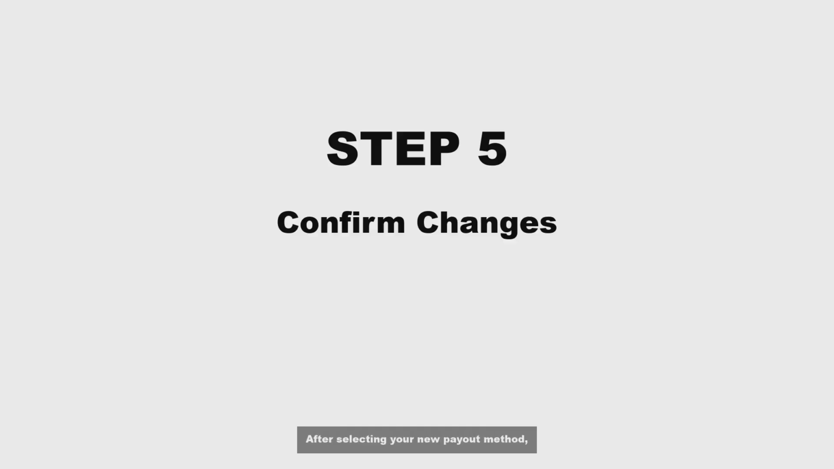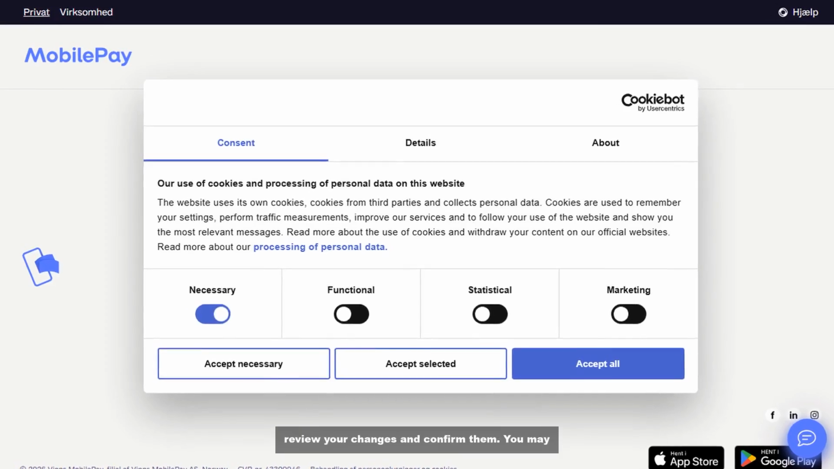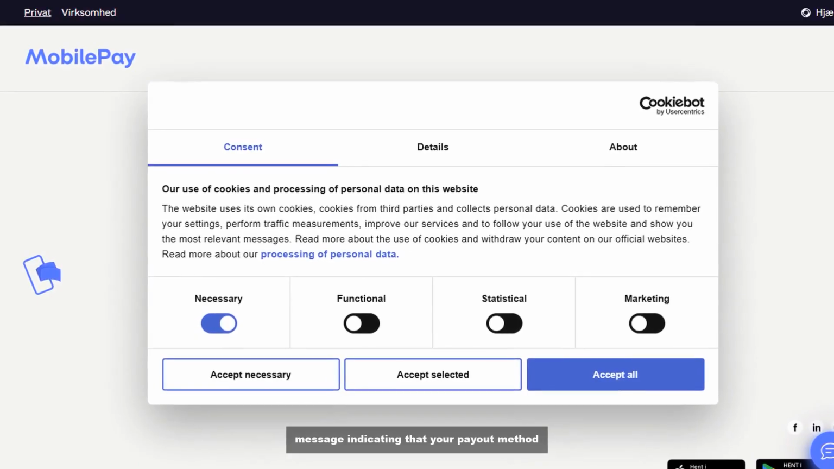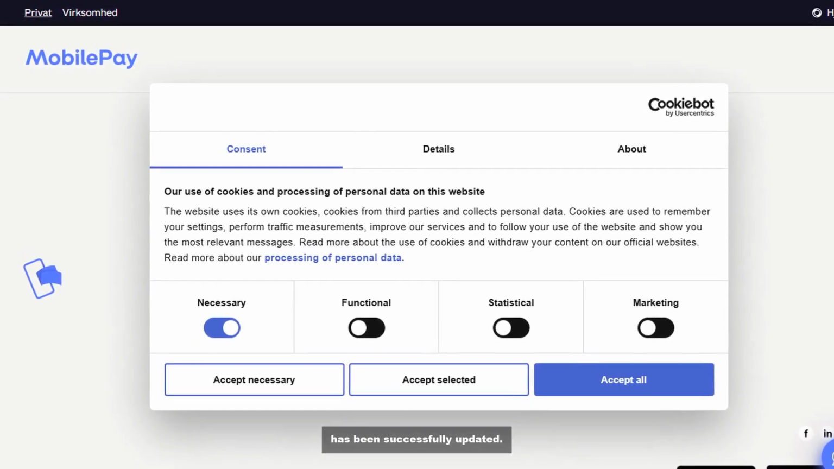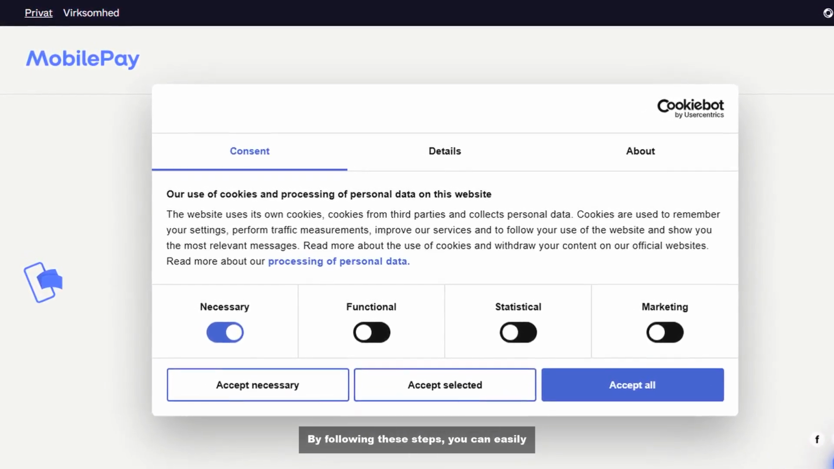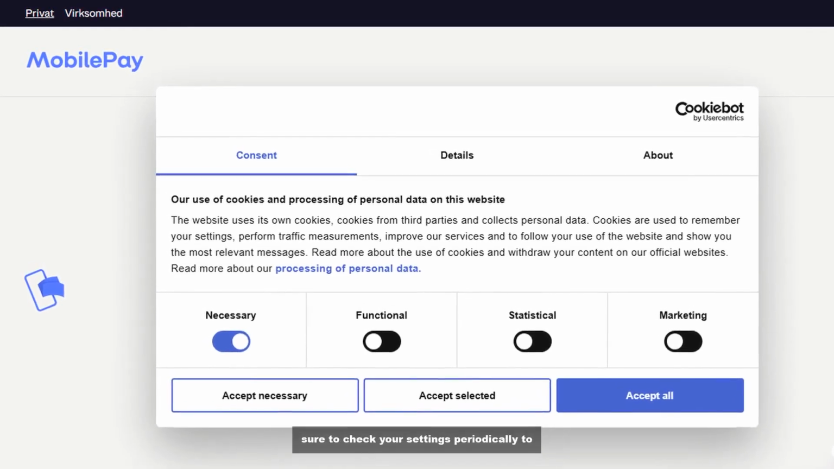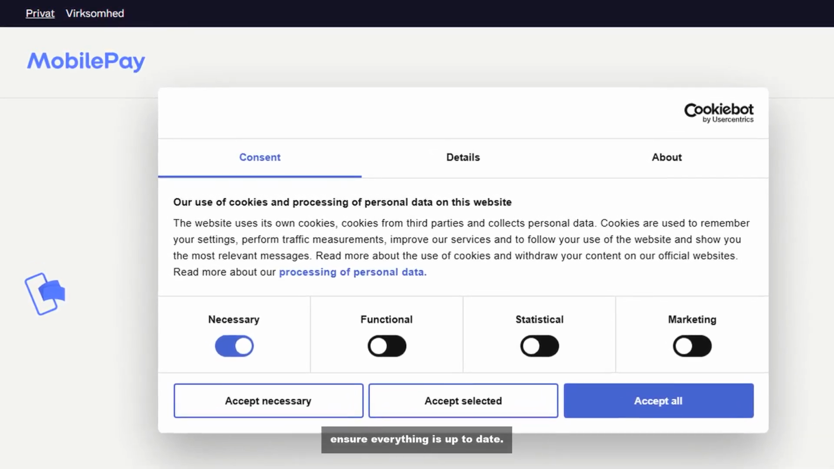Step 5. Confirm changes. After selecting your new payout method, review your changes and confirm them. You may receive a notification or confirmation message indicating that your payout method has been successfully updated. By following these steps, you can easily change your payout method on MobilePay. Make sure to check your settings periodically to ensure everything is up to date.